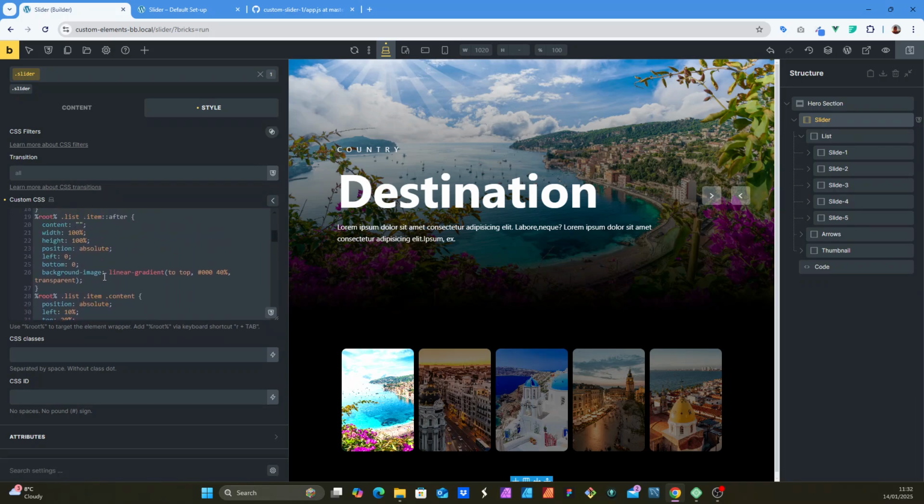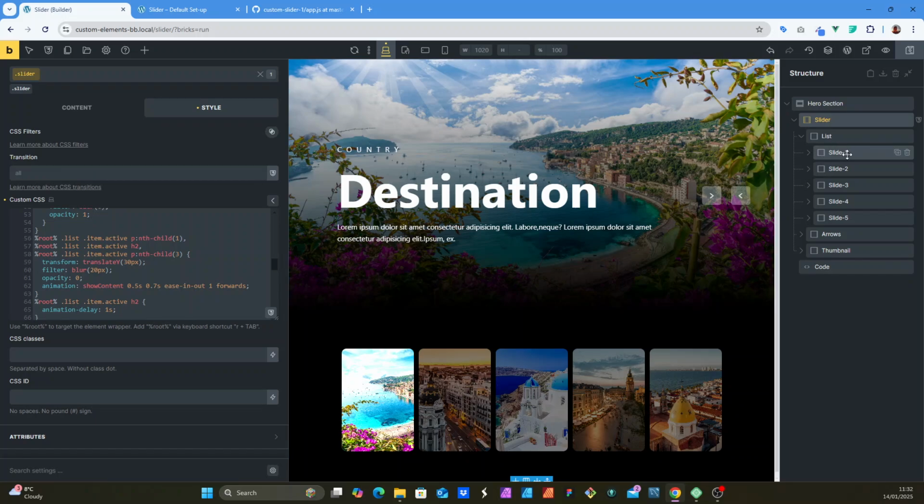It should be somewhere here, I think it's at the bottom. There it is. So we go slider item, slider list item on active, because it will have to have a class active. So the first one is always going to have an active, and then when you use the JavaScript it will put the active on the next one.